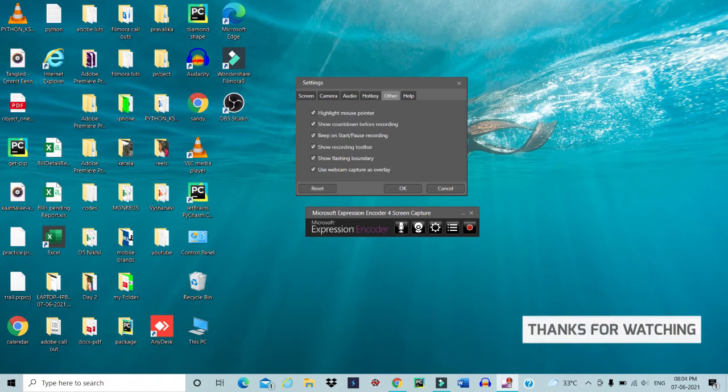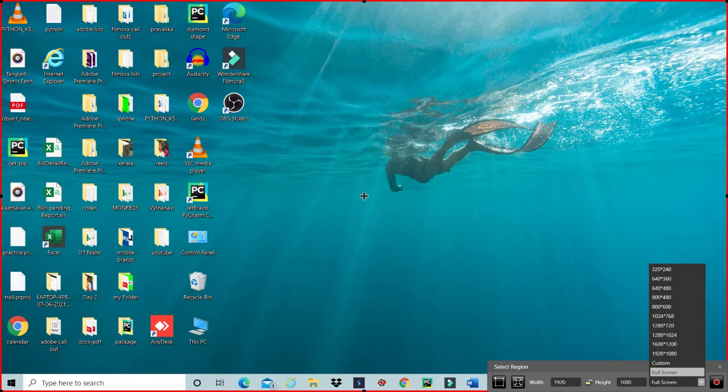And next is others. Here we have plenty of options: highlight mouse pointer, show countdown before recording, beep on starting, show recording toolbar, show flash boundary, use webcam capture as overlay. After clicking on record, you can see a pop-up like this, and you can set screen height and width. I am clicking here simply full screen.